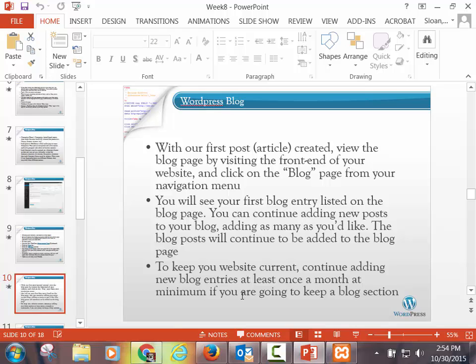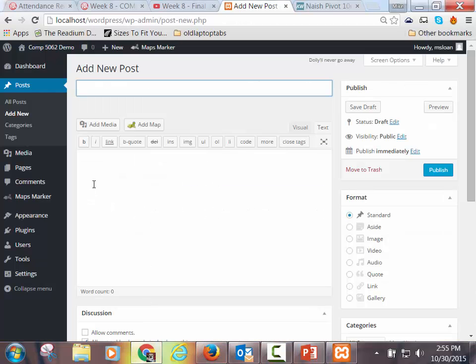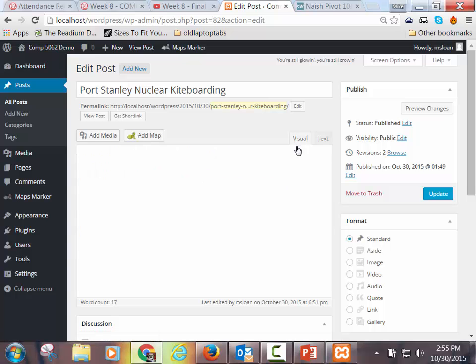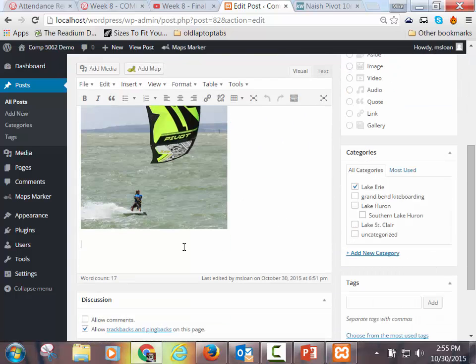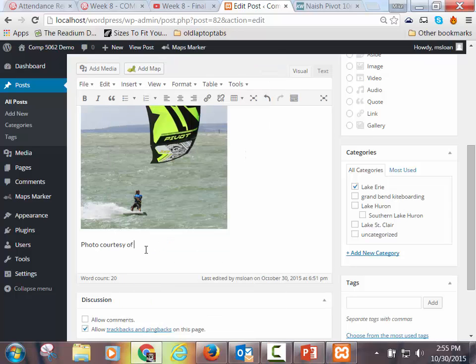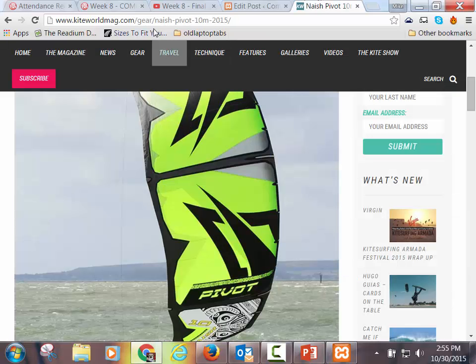Right, so that brings up another thing, where inside of your blogs you have the opportunity, when you're adding new stuff, and I'll jump back into one here. When I made that post where I was riding in Port Stanley, maybe I'm just showing a picture of the Nash pivot just to show the pivot. And maybe I'll say, photo courtesy of, I think this came from Kite World Magazine. Kite World Magazine. And then I'll make a link to Kite World Magazine, okay?